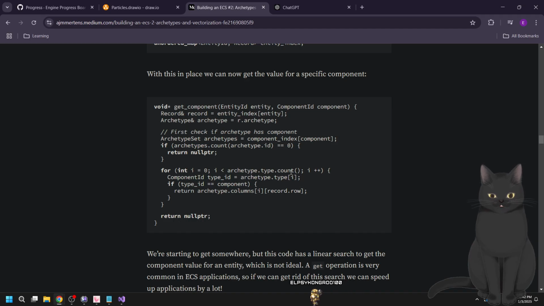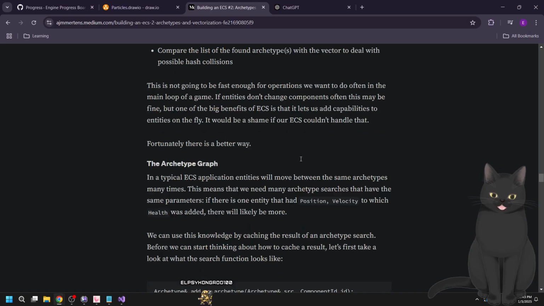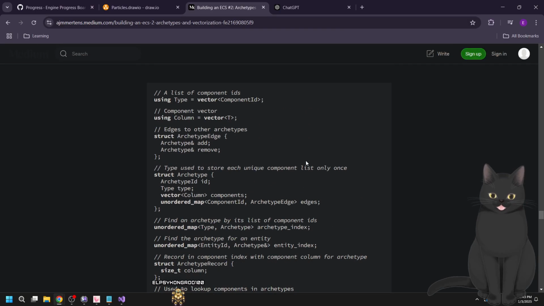Archetype.type.count. Type, and you provide the number. Wait, what is type? Again, I'll come back down to the bottom and see. Type is just a vector of IDs. Okay, interesting. Type is just a vector of IDs. Yeah, interesting.